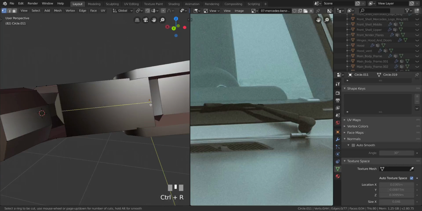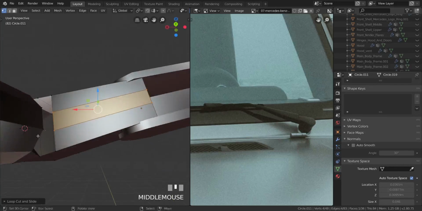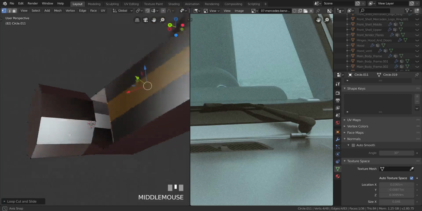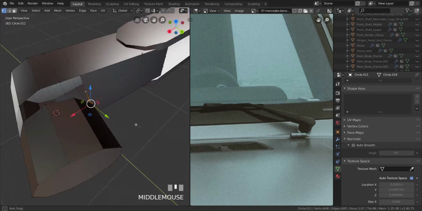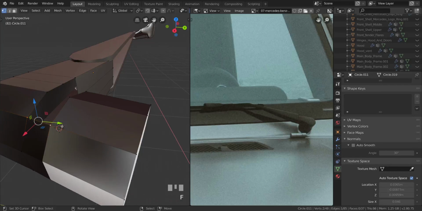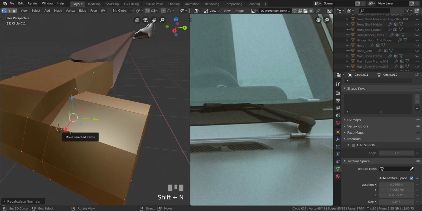I want to press Ctrl and R 3 here, and I want to put 2 in the middle here. And let's take these 4 and press F. And let's take these 2, press F. Let's select everything, press Shift and N to recalculate the normals.